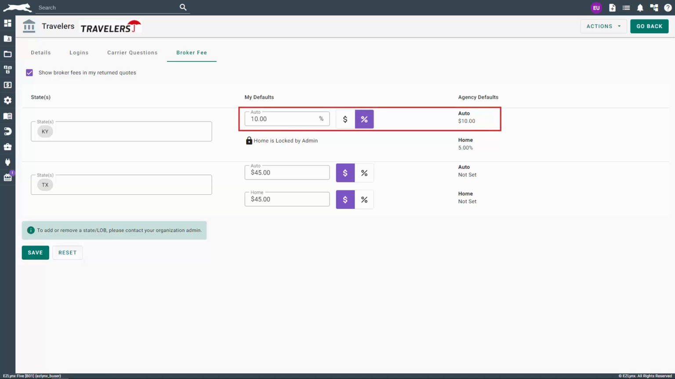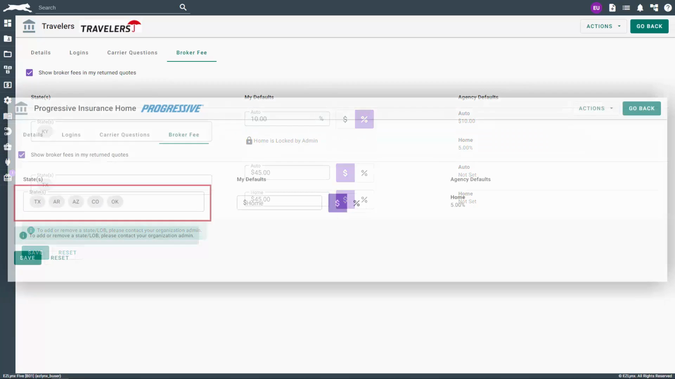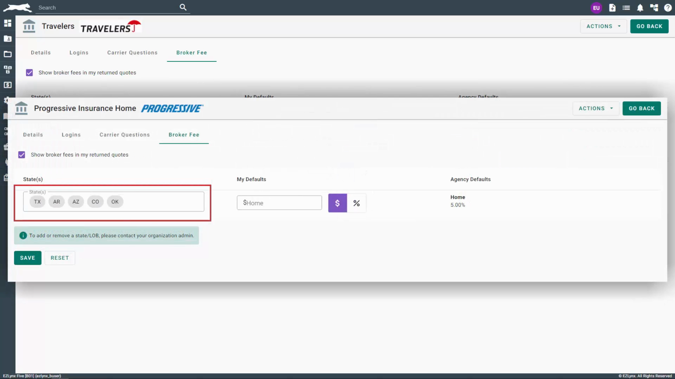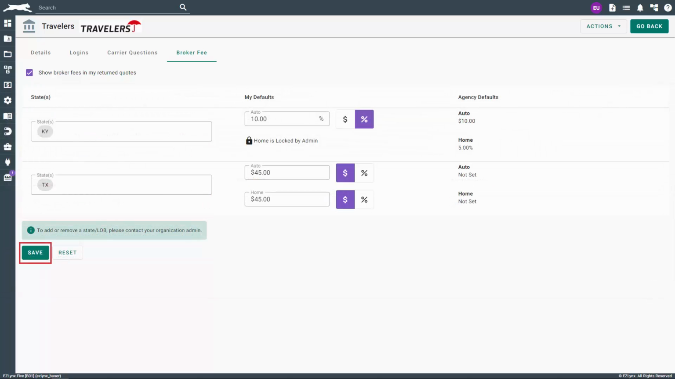Additionally, My Defaults and Agency Defaults do not need to match an amount or amount type. Please keep in mind that multiple states can be on the same line item if the states will have the same broker fee amount, depending on how your admin sets them up. Once you're done, click the Save button at the bottom.